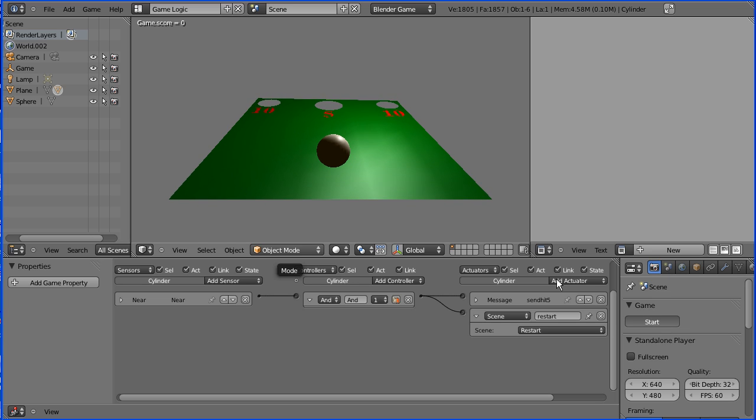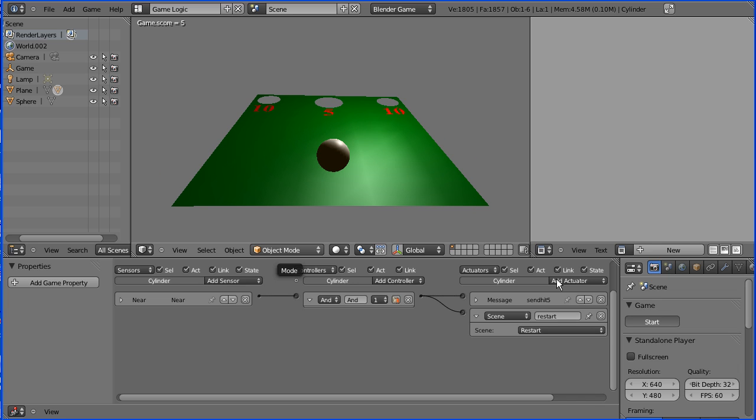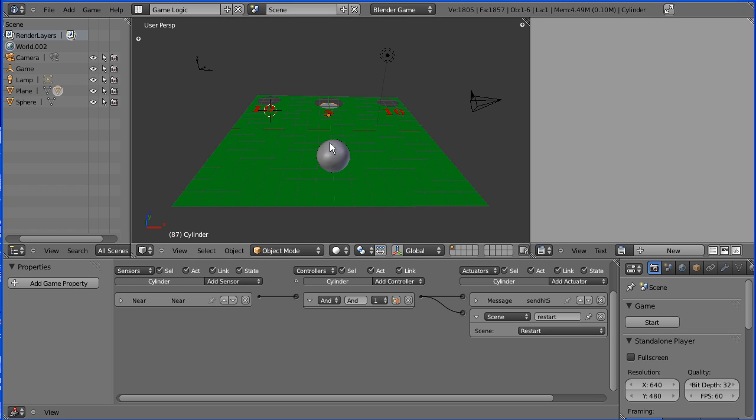So if we play that again, and if I press the forward arrow to tilt forwards, and when the ball goes through, our score gets set to 5 and it restarts the game. We have a cylinder that will sense the ball going through the middle hole. Now we need cylinders to detect the ball going through the left hole and the right hole.